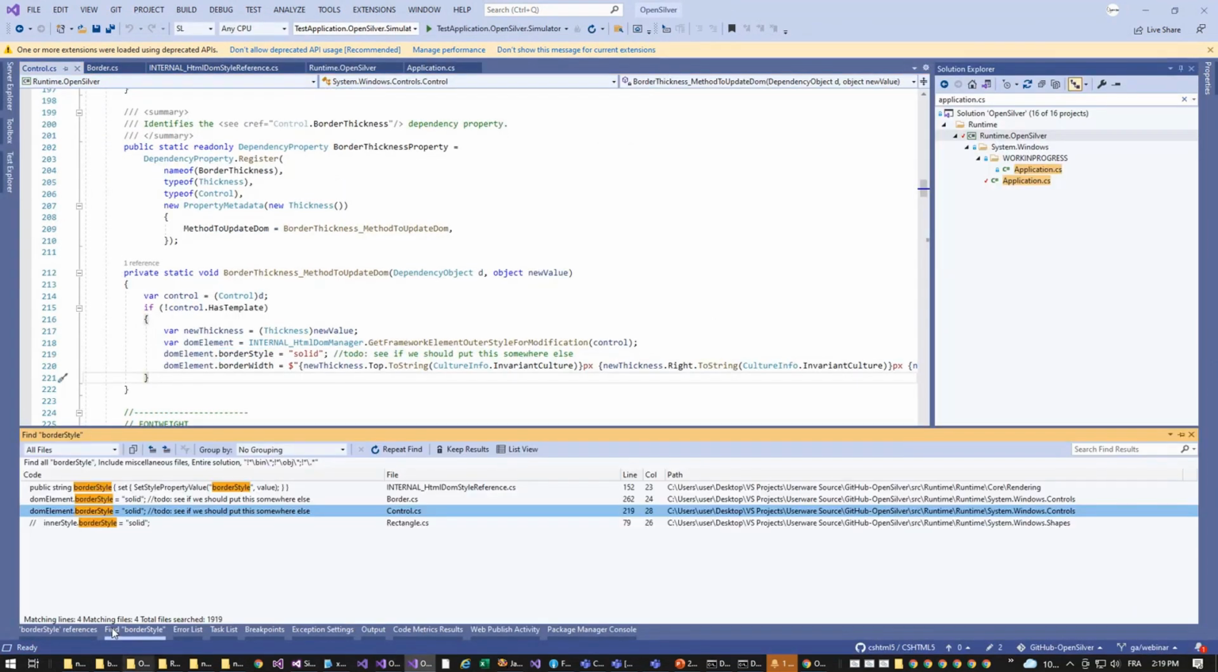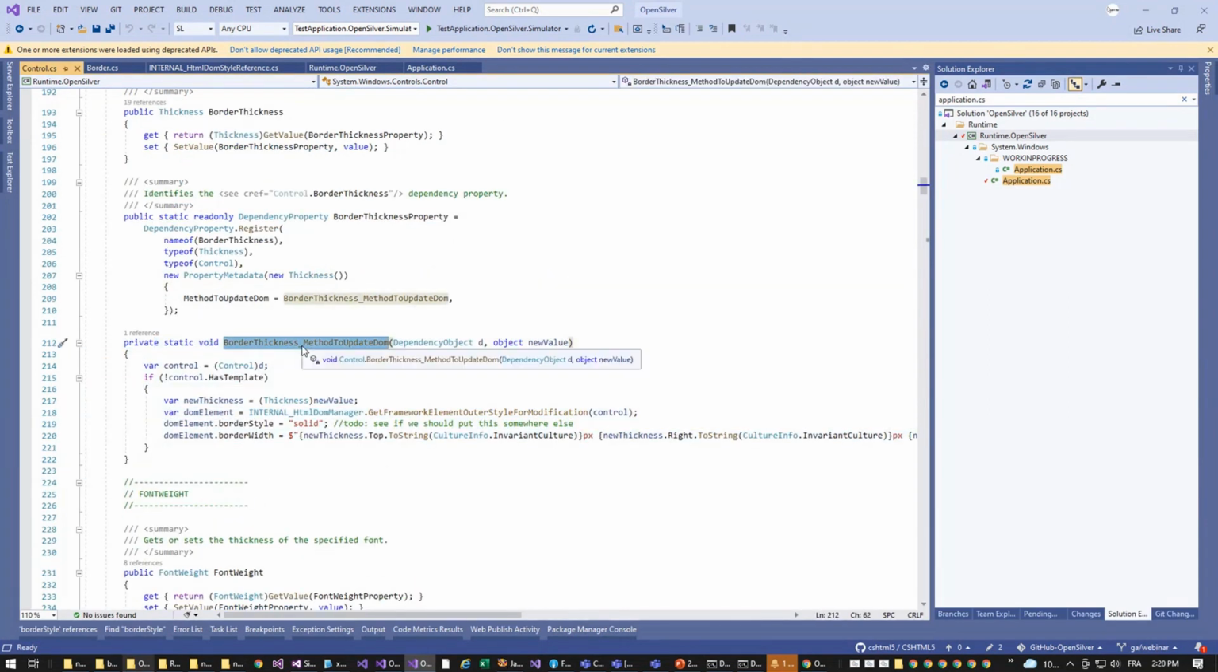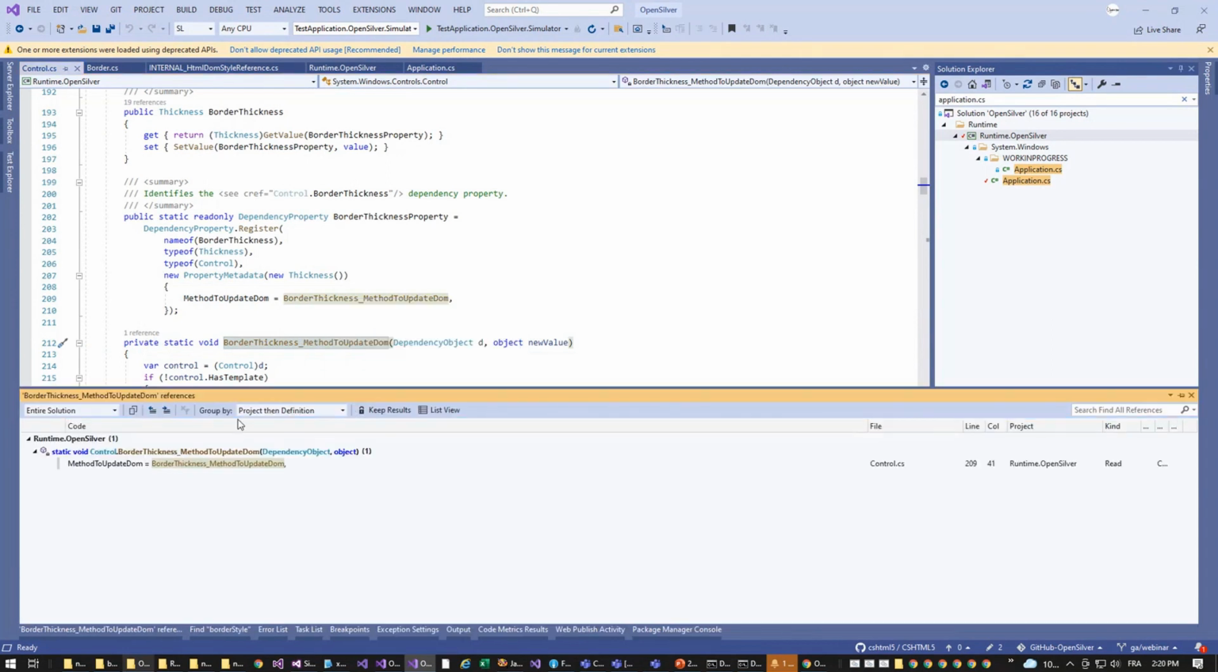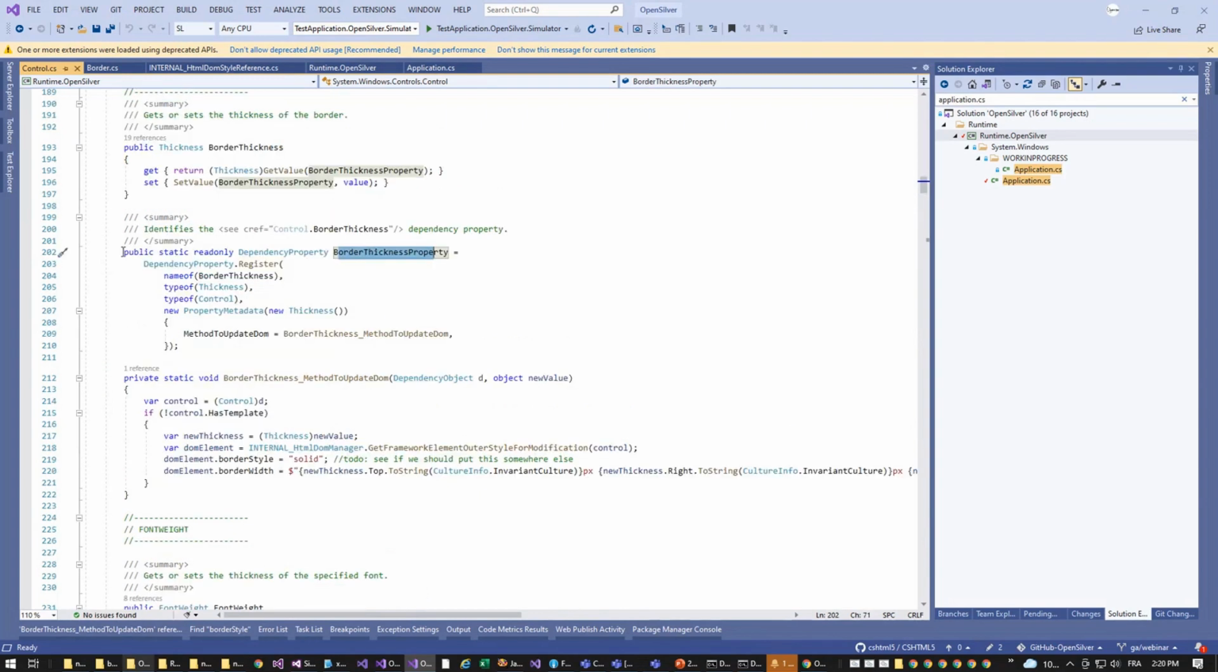By excluding the things that are not related, it appears that this is the line that causes the issue. What is this? Basically, we have this method. Let's see where this thing is used. This thing is used only here. So we have the border thickness dependency property. This is a standard XAML engine dependency property. We have a property metadata, which allows us to set the default value, which is just going to be empty thickness. But we have this specific OpenSilver method, which is not present in Silverlight, and which allows us to specify which method should be called to update the DOM. This method is going to be called to update the DOM when the property changes.